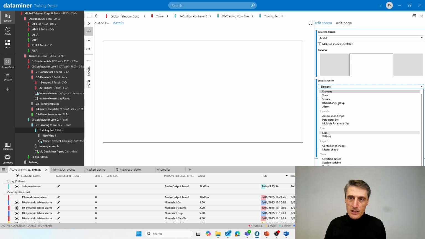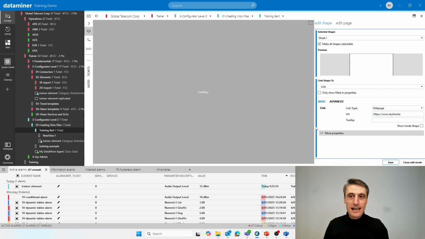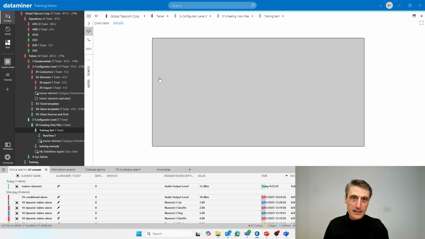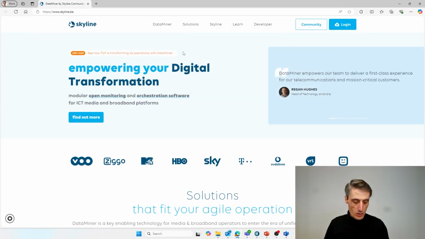But what I want to play with, for instance, is just a simple link. And you can link to a web page or a video thumbnail or an app. So I'll link, for instance, to a web page, https://www.skyline.be. And you can actually have this act as a button so that it opens up in a web page. If I save that one, I will basically have, I need to close the editing to have the interactivity. So now this is a big button, and if I click on it, it opens up here on my first page and the web page of Skyline.